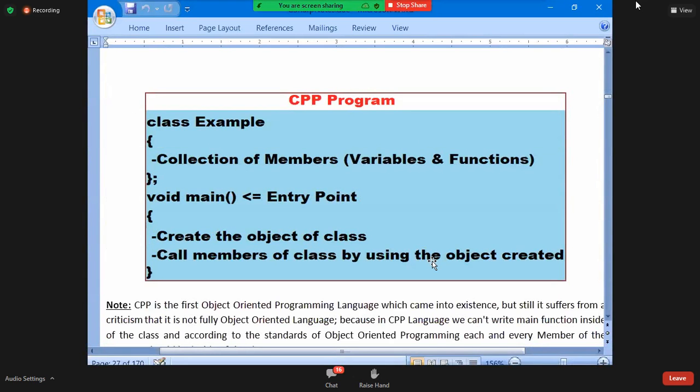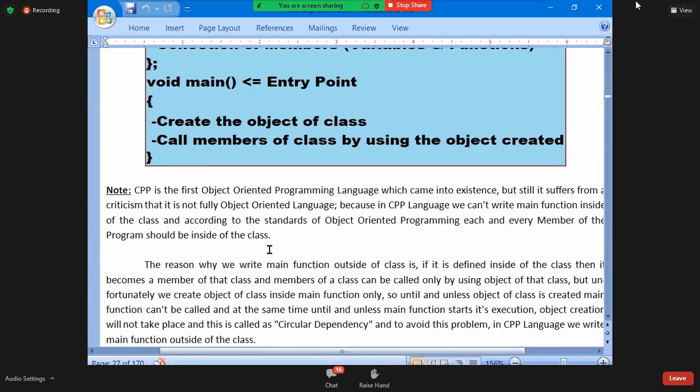Have a look, guys. Class name, collection of members, variables and functions. At the end of the class, there is a semicolon. Now write void main outside of the class, create the object of the class, and call members of the class by using the object created. Is it clear? Main is inside or outside? Outside. And here the note describes what the problem is if you write it inside and why you write it outside. I explained the same thing already, I have only given you the notes there.